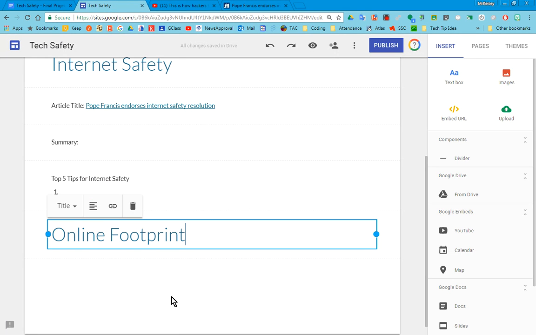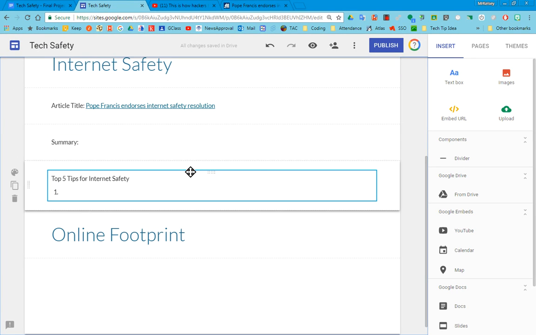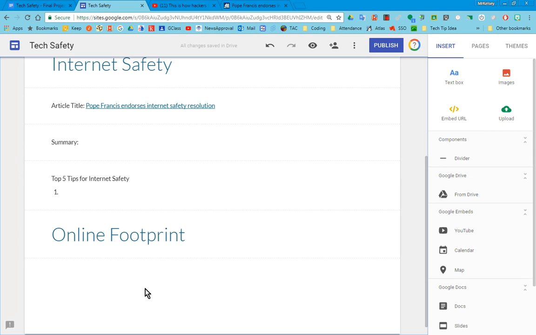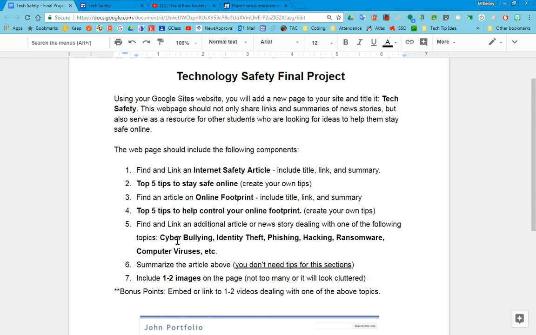Then finally, after we've done the title, summary, and tips for this section, we're going to do a third section. And that third section can be about any of these topics, as well as any that you may come up with on your own. But an example would be a section about cyberbullying and an article you find about that, or identity theft, or phishing, which is where they send you an email trying to get your login information, hacking, ransomware, computer viruses, anything like that. So I went out and I found a couple of different articles about that.